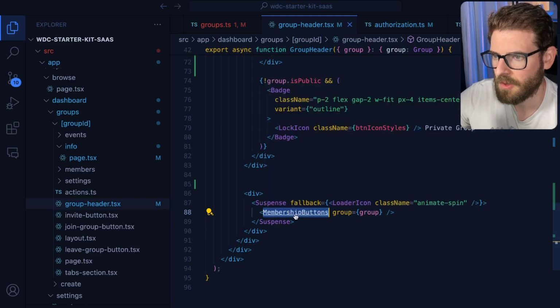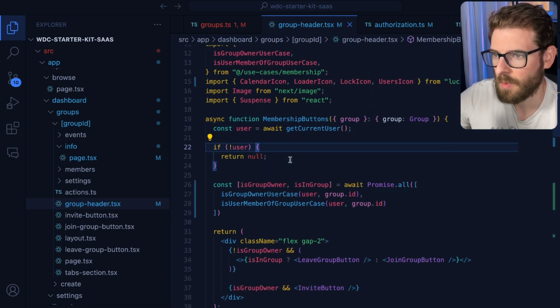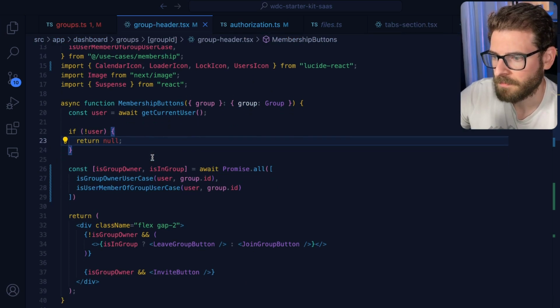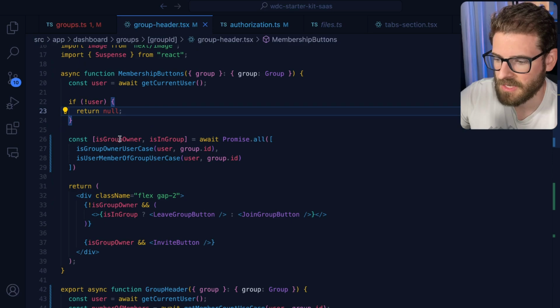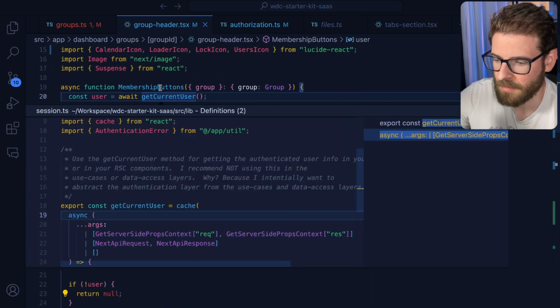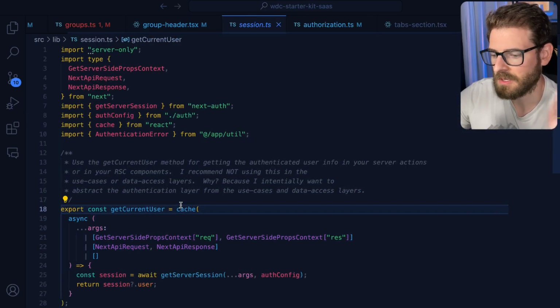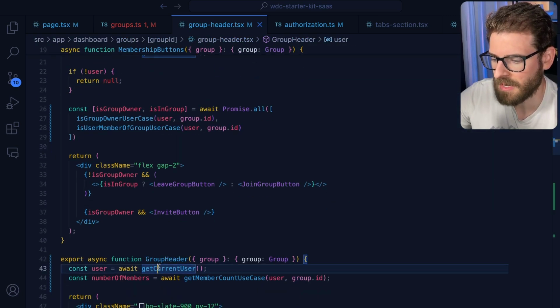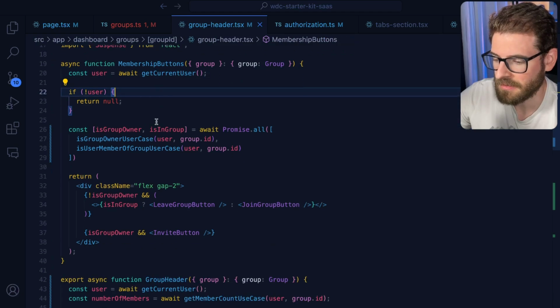This is where a lot of the authorization checks are happening to know if we are an owner or if we're just a normal member. The way I'm doing this is I get the session again, and this is wrapped in a cache, so it's not going to keep doing this over and over again. I'm sorry, it's wrapped in a Next.js cache. So it might look unperformant that I'm calling this multiple times, but it is cached behind the scenes.